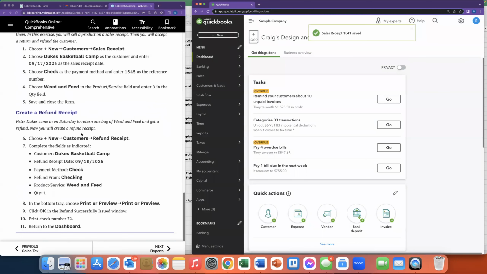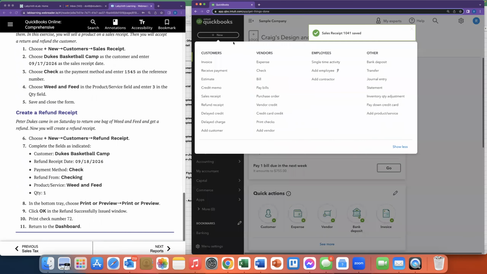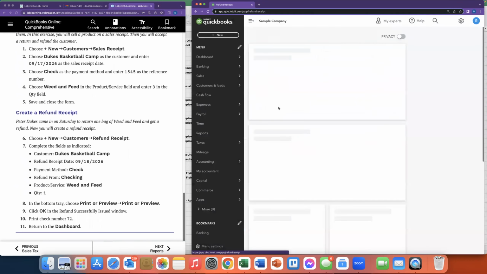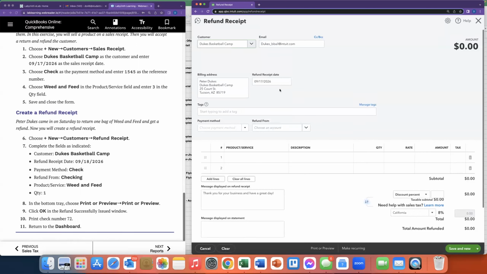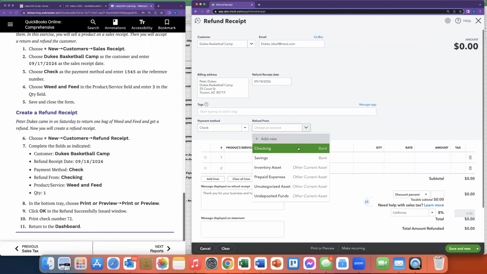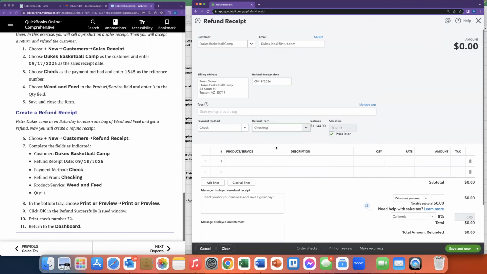Now we're creating the refund. So they brought it back, and we're saying refund receipt. Okay, so it is Duke's Baseball Camp. The refund took place on the 18th. And how are they going to get that? Well, we're going to give them a check. It's going to come from our checking account.